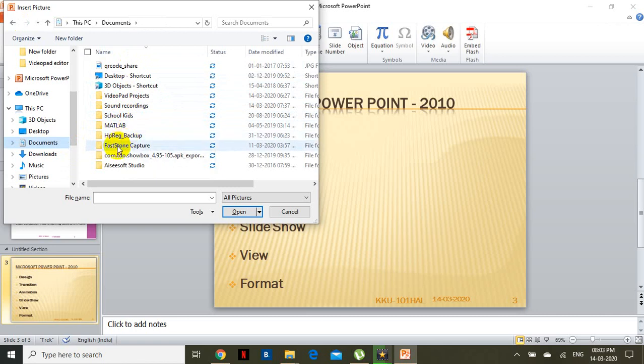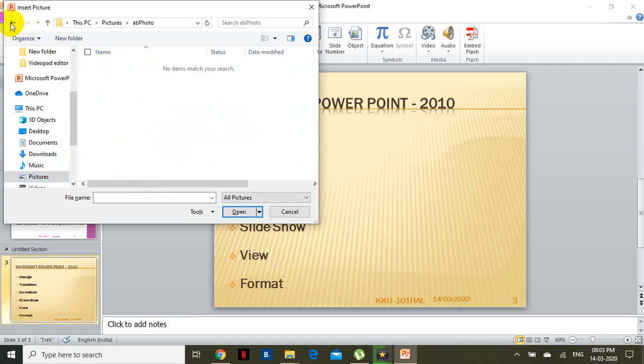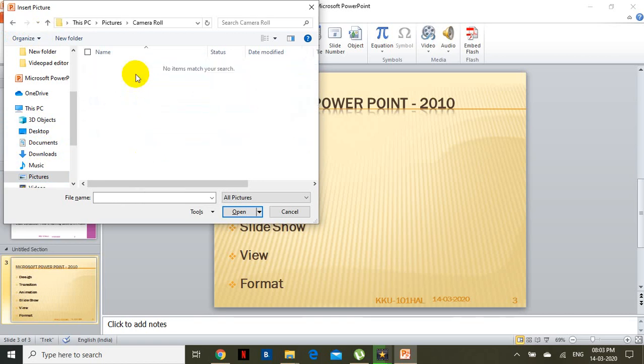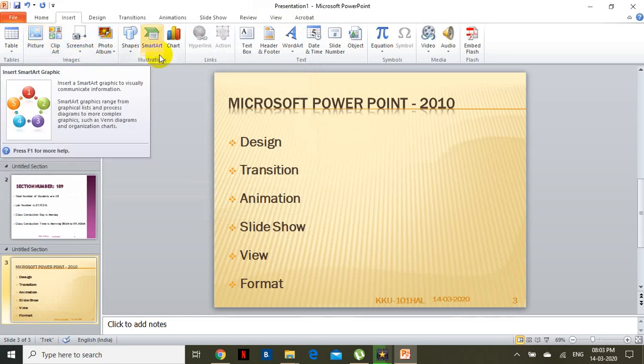I can use here documents. I cannot see the pictures here. Why? Pictures. So I have to use pictures from online. Also, I can use the pictures. In my computer the pictures are not there. Okay, I can use pictures online.